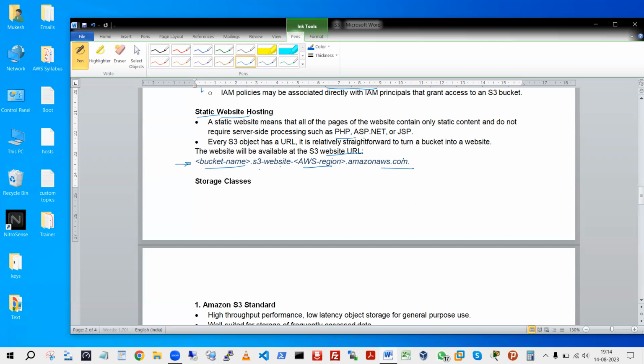Yes, it's a different matter that this is not going to be that user friendly. So if you want to change this URL to your own custom domain name, you can do it. That we're going to see, because we have another service offered by the provider known as Route 53, which is all about DNS management, right?